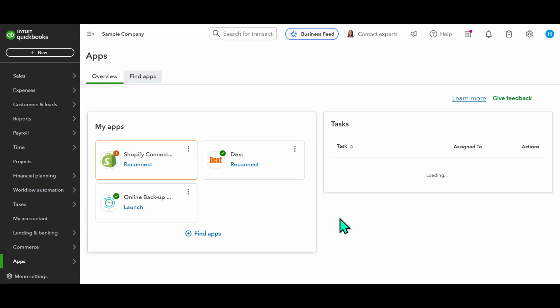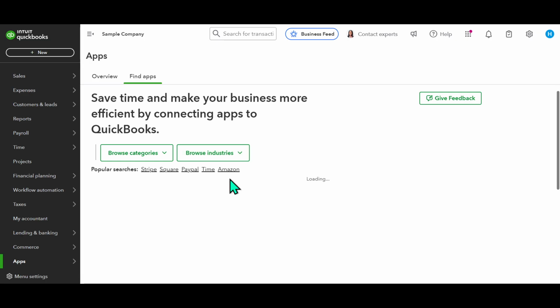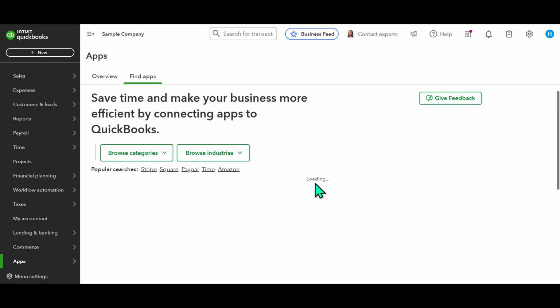This tab is designed to help you explore various applications that can seamlessly integrate with your QuickBooks. Now, once you are in the Find Apps section, take a moment to scan through the extensive library of apps that QuickBooks offers. You'll soon realize how many tools are available for different kinds of needs and industries, each designed to boost productivity in some way.